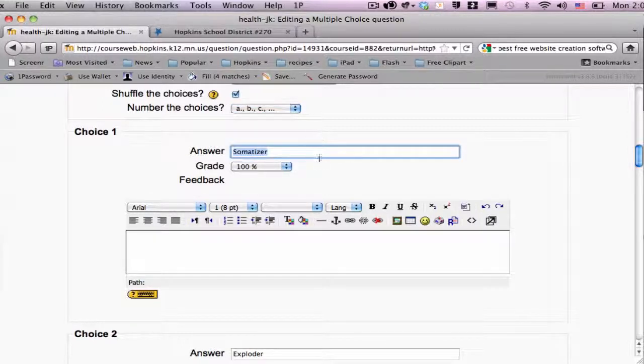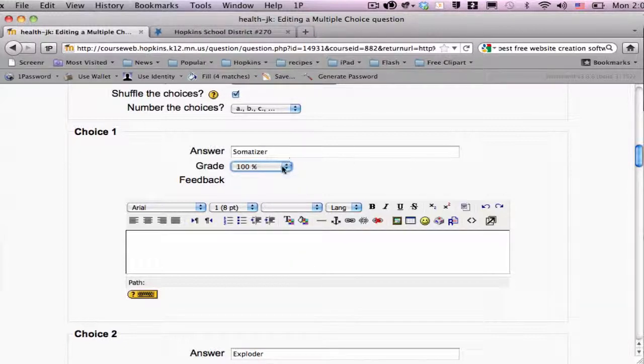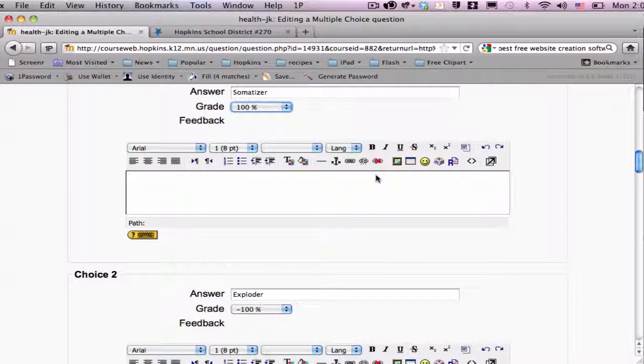This is one possible answer, and in this case it's the right answer. What happens is that you get this pull-down menu for the grades, and for the correct answer, you can give 100% to that correct answer. That's like getting 1 point because that's the grade for this question. Now, let's say there were 2 correct answers, and in order to get 100%, students needed to get both answers selected. You could change this to 50% and then the second correct answer to 50%. Totally up to you how you set up the percentage.